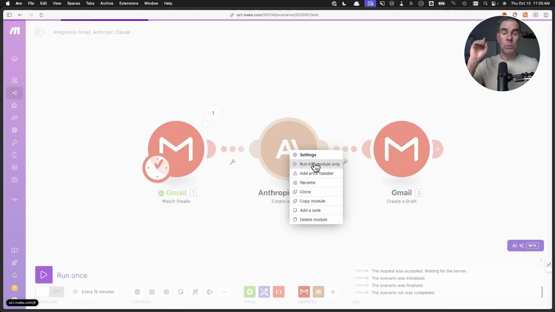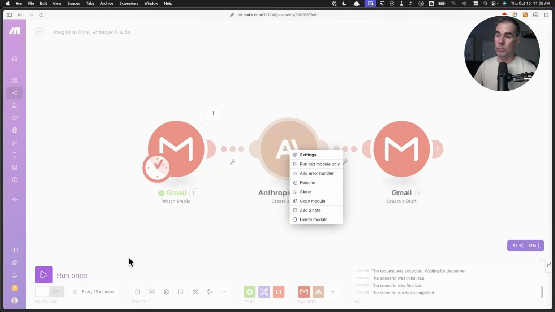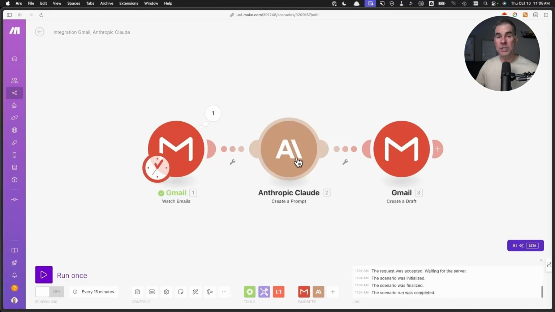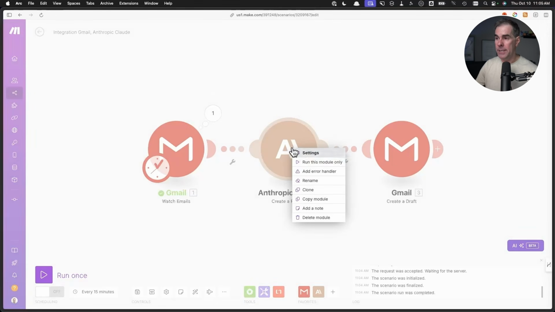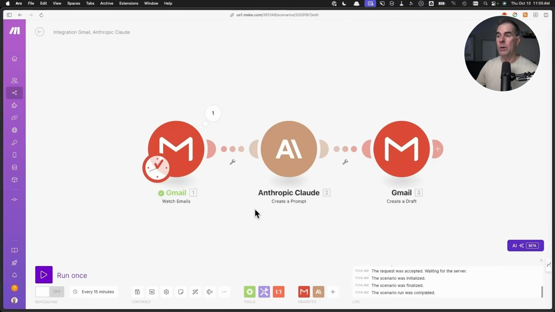Now, quick note here, when you do these things and you click run once, for example, so let's just say I've gone through here and tested each individual module, right? Now I want to run the entire automation through once to test everything to make sure that it is working. That's where this run once option comes in.